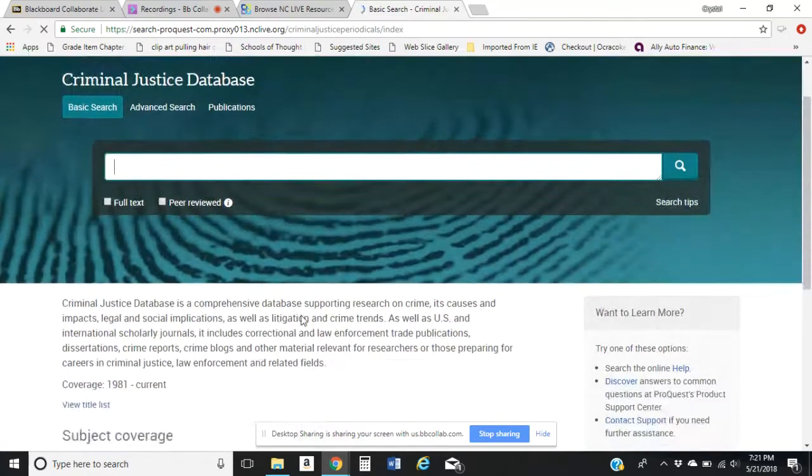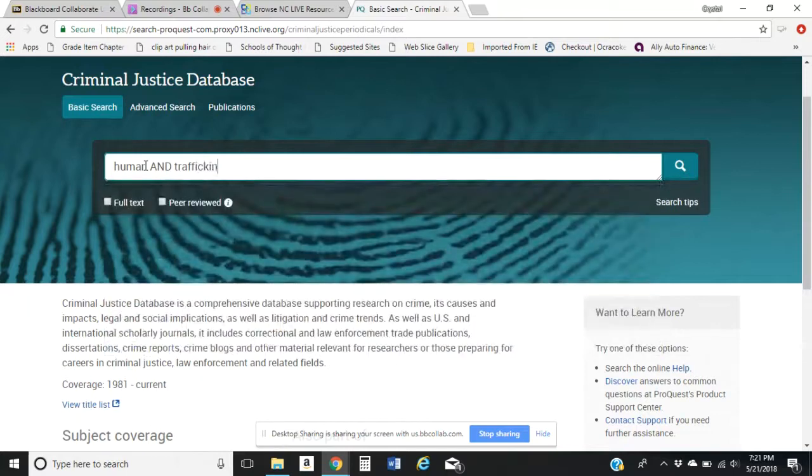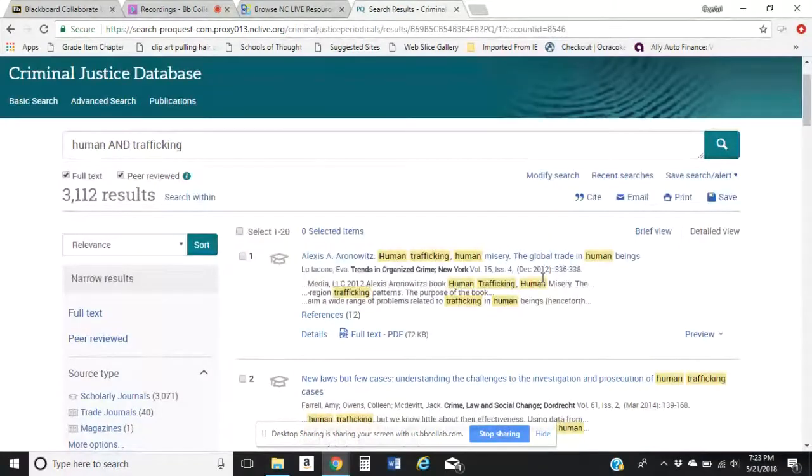Let's say that I want to write a paper or an essay on human trafficking. So up here in the search menu, I'm going to type in the word human and the word and trafficking. And I'm going to click on full text and then peer reviewed. And what that will do is it will limit my searches to full documents rather than just an abstract. And then peer reviewed means that it's empirically reviewed by others.